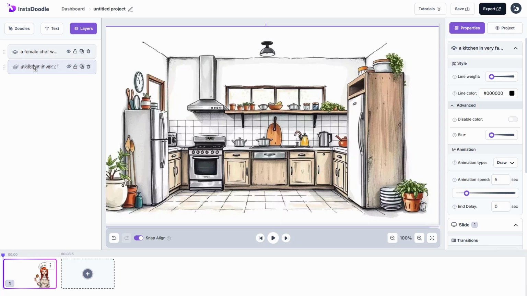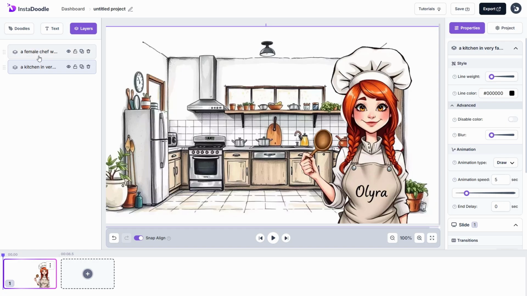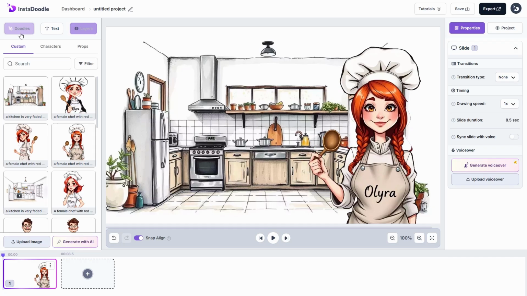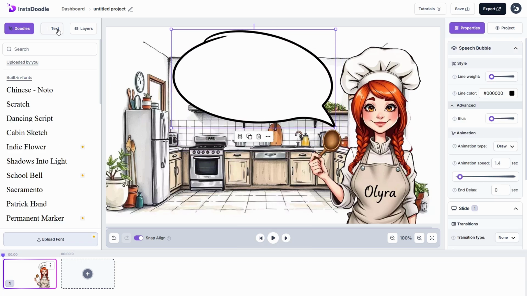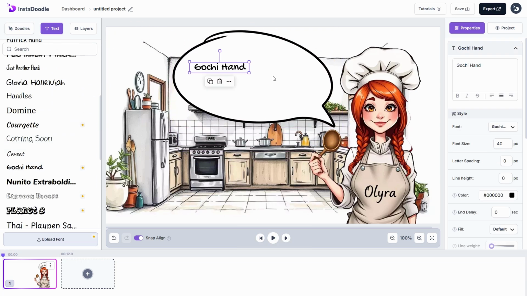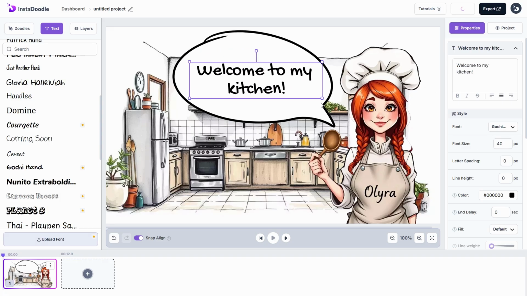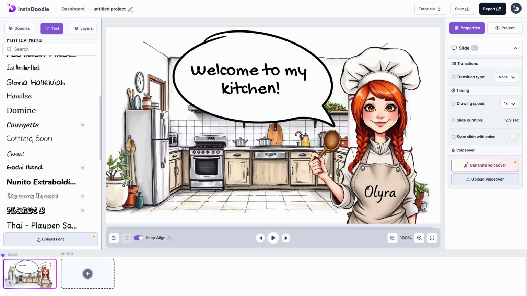Now I want a speech bubble to pop up. So in order to do that, we need to go into Doodles and select Props, and I'll go with this one, flip it horizontally, and then I'll add this font right here and select Welcome to my kitchen. I'll actually make the kitchen below and make it a bit larger. And as you can see, we have the slide duration of 12.9 seconds.